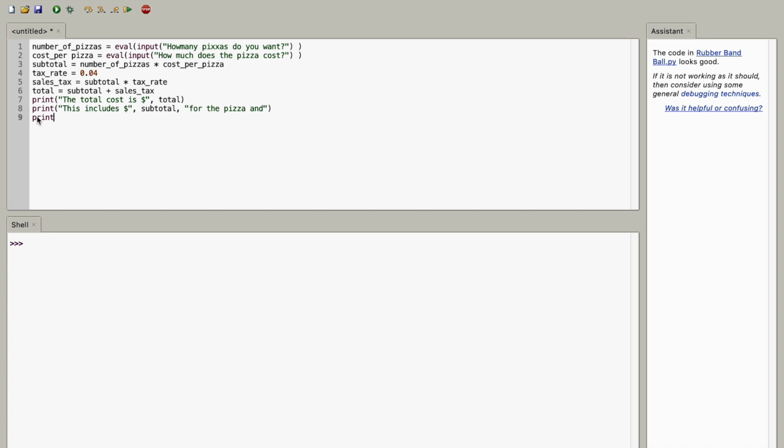Okay, let's move on to the last line of code. Print, parentheses, quotes, another quote, money symbol, comma, space, sales_tax, comma, quote, "in sales tax". And there we go. So let's double check everything.